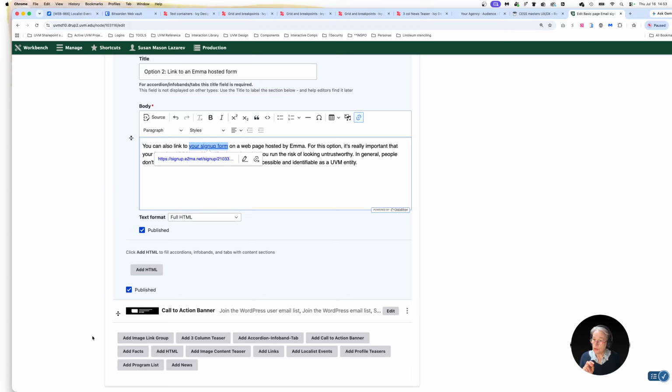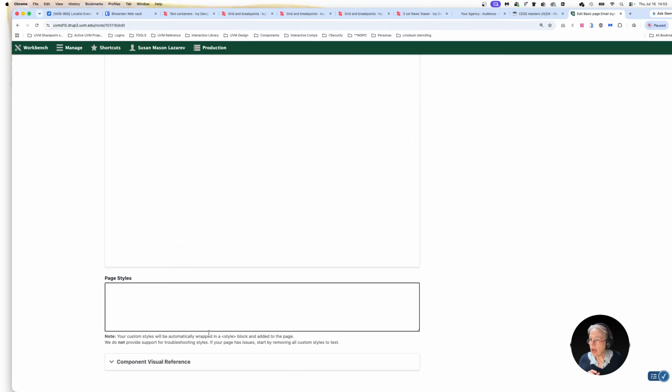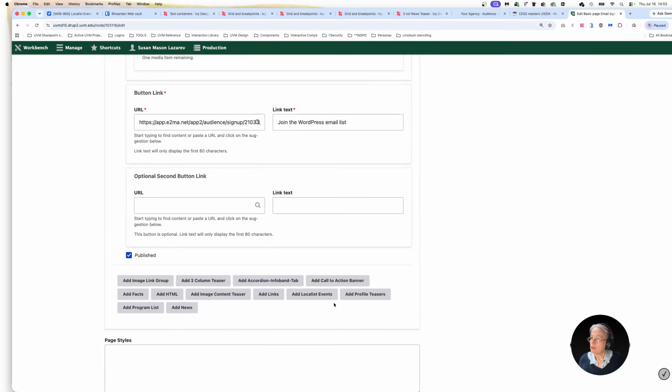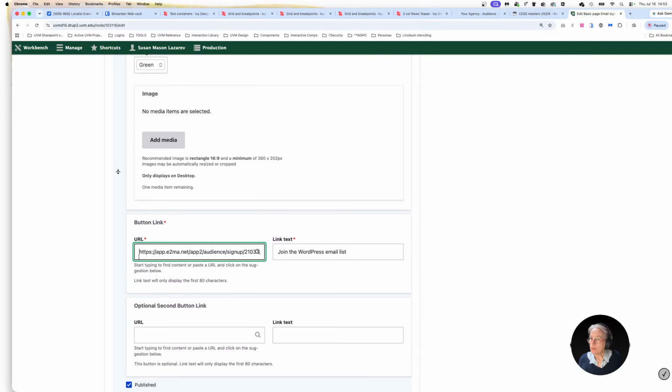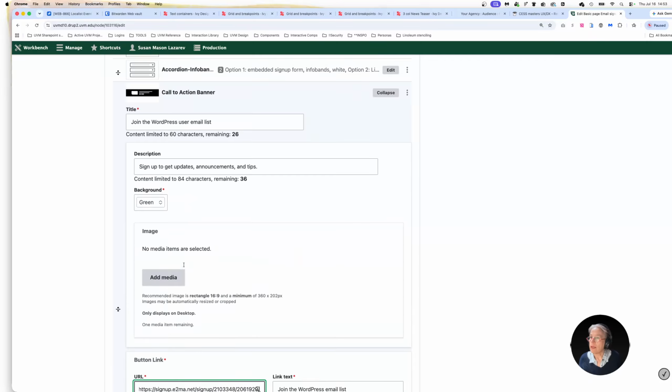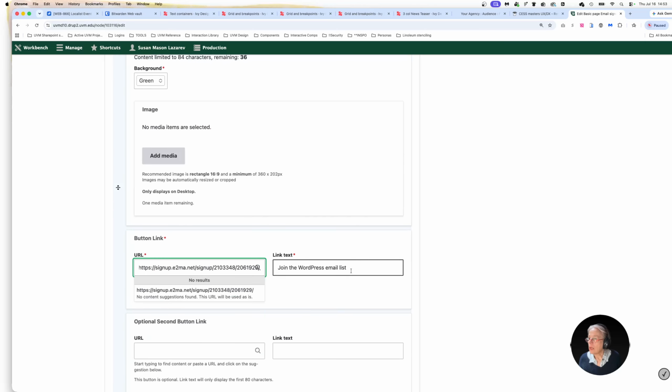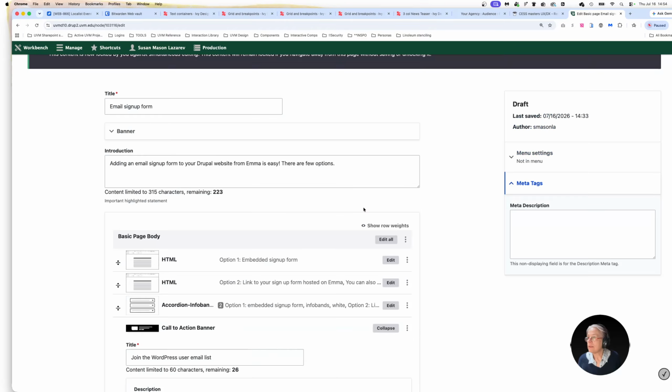The second way I want to show is in a call to action banner. So call to action banner is something down here that you drag in. I'm just going to update the link that's here. I have already added my title, description for the call to action, and my button label, join the WordPress email list. Your button label should be short, actionable, and describe what the outcome is of what you want the user to do so that there's confidence in the click. They don't feel hijacked, and it's clear.